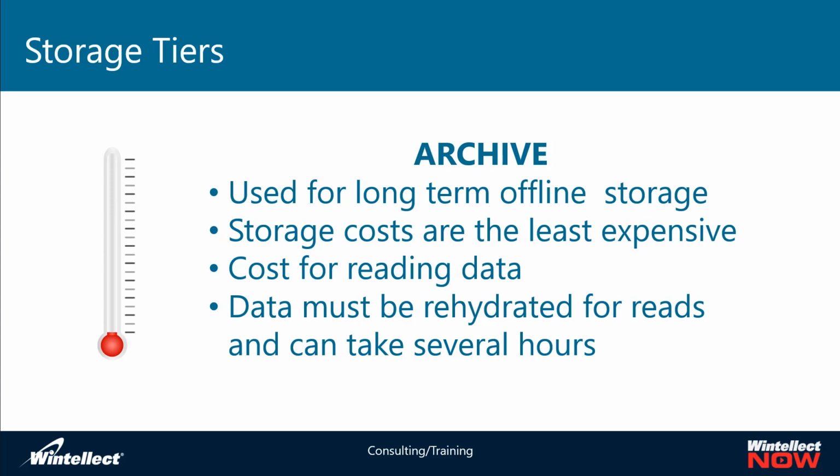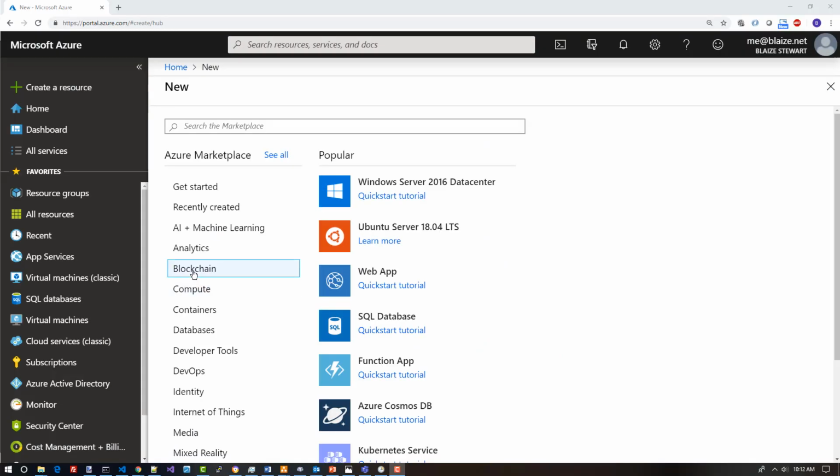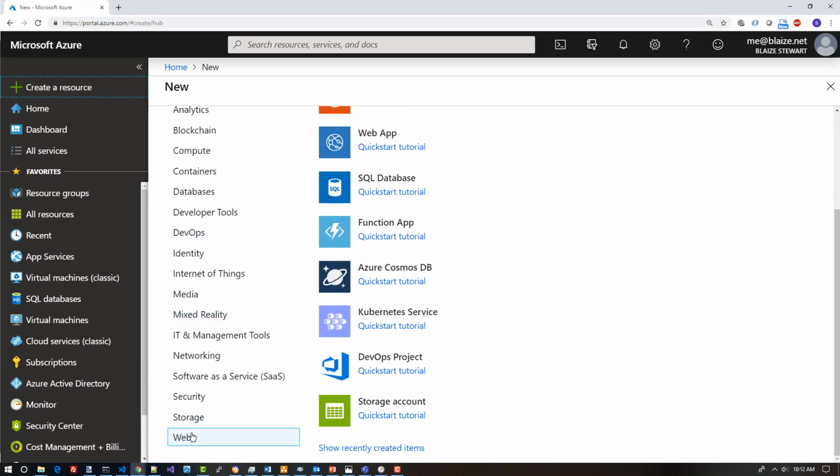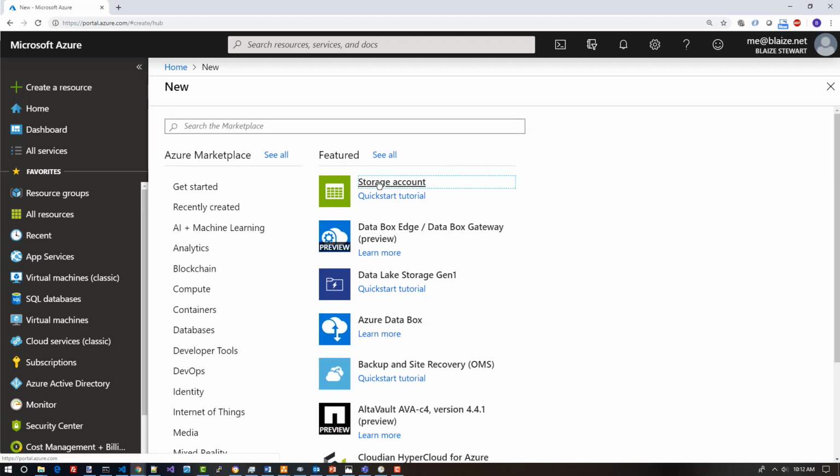I'm here in the Azure portal, and I'm going to be using the Azure portal to create a blob storage account that I'm going to be using to create a simple backup solution on Azure with blob storage. So I'm going to come down here to storage and then select storage account.